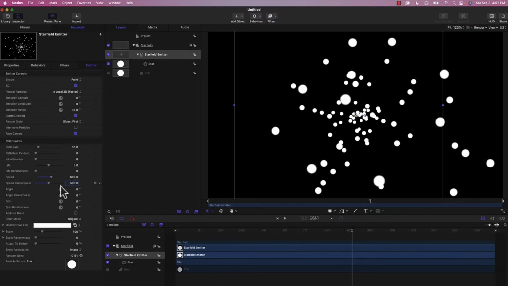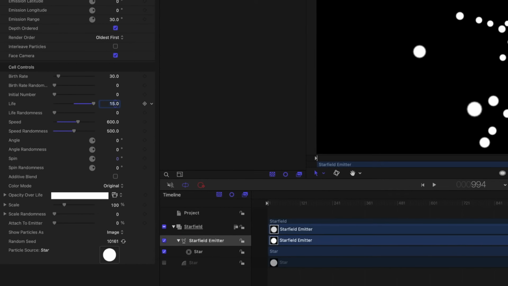The second thing we want to do is adjust that life to make it, say, 15 seconds. So now they'll last long enough to go right off screen before they wink out. And let's adjust the scale. I'm going to lower that scale maybe to 10%. Oh, now they're nice and tiny. And with a scale randomness of 5%.